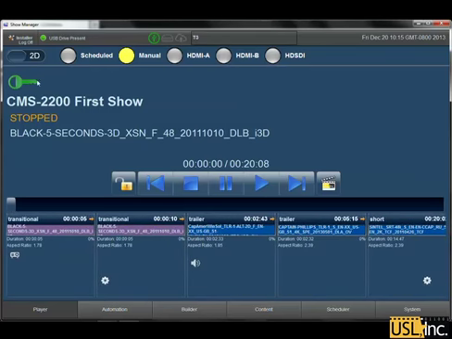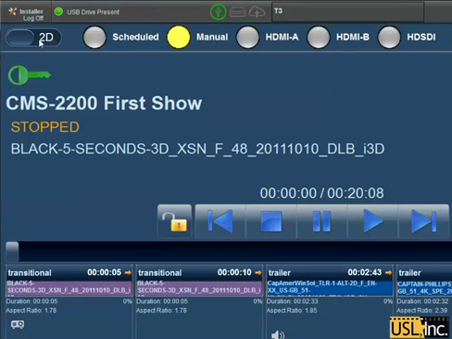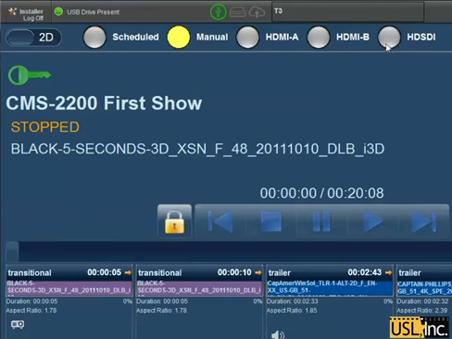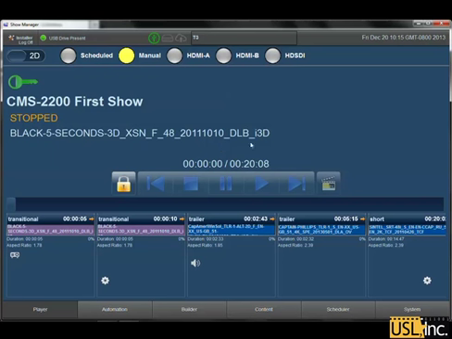The player screen includes selection of the playback mode at the top, including 2D or 3D, scheduled or manual DCP playback, HDMI sourced, or HDSDI sourced playback. The player shows content information for what's currently selected, with a key indicating the status of the KDM and decryption.